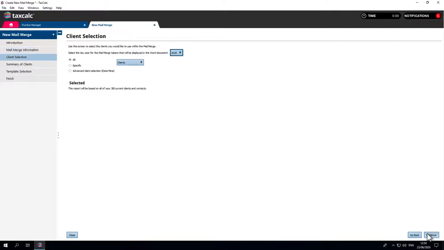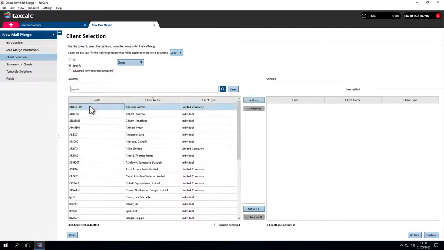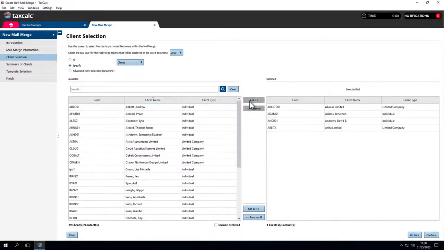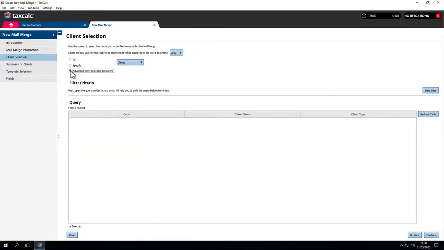At this point, we need to select which clients you want to include in the mail merge. The mail merge will pull across each client's records into the letter, so it's sent with the relevant information. We can select all clients, contacts, or both. Specific clients can be selected from the list by highlighting and adding them to the right-hand column. We can also do a data mine to query the database and get the relevant results.